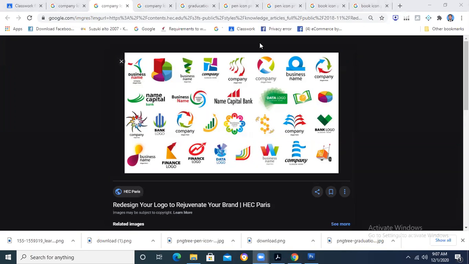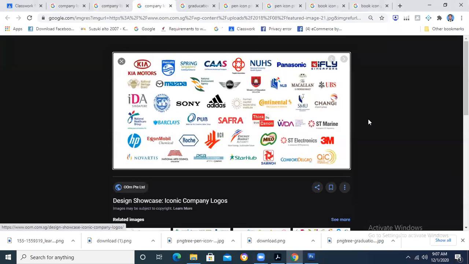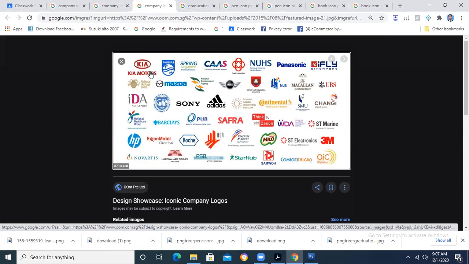Now, in this example, these are specialized logos for different companies which are already taken. Just like HP, you are aware of this logo. Kia Motors, Sony, Adidas, you have heard the names and you know their logos. Panasonic as well. But there are some logos whose company names you don't know, or what the company does. So definitely you will have to see what kind of company it is.